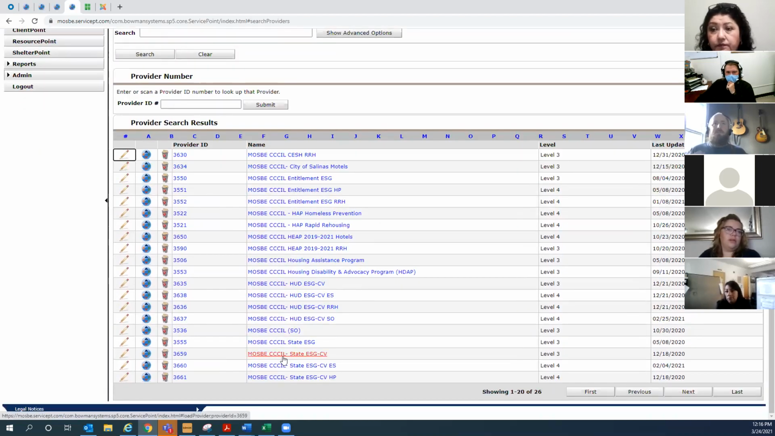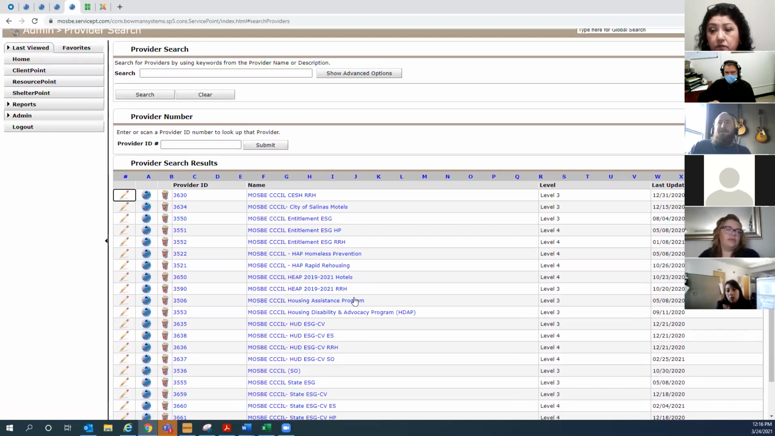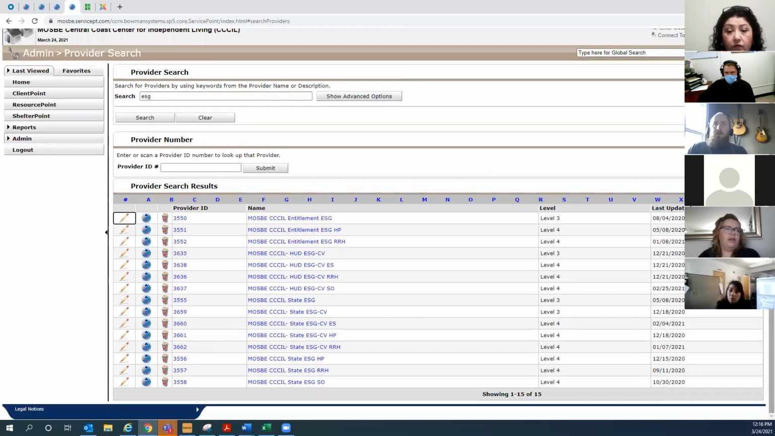So for most of you, if you're following along and looking at your list of providers, you'll probably see all of the different providers that fall within your agency, unless you're possibly interim. If you do have a lot of providers and you're looking for a specific provider, you can always use this provider search bar. So if I'm looking for one of my ESG projects, I can type in ESG. You see Cecil still has a lot of ESG projects.